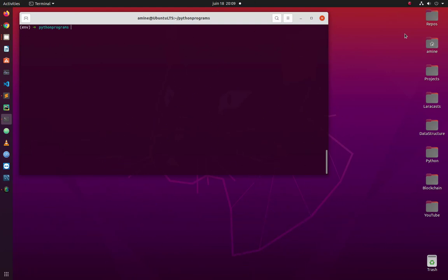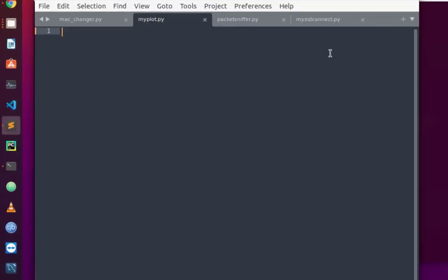As you have seen in my last video, I showed you how to plot some simple plots using just lines, but in this video we will go further and I will show you how to plot pie charts. In order to do that, let's open our editor. Here I'm using Sublime Text, but you can use whatever editor you want.